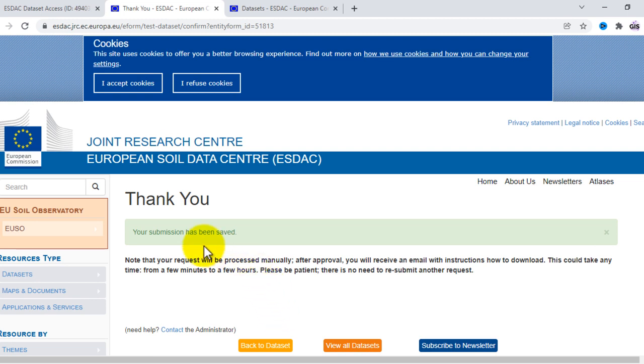After that you will see this interface. Thank you for your submission request. Note that your request will be processed manually. After approval you will receive an email with instructions on how to download the data. This could take anywhere from a few minutes to a few hours.